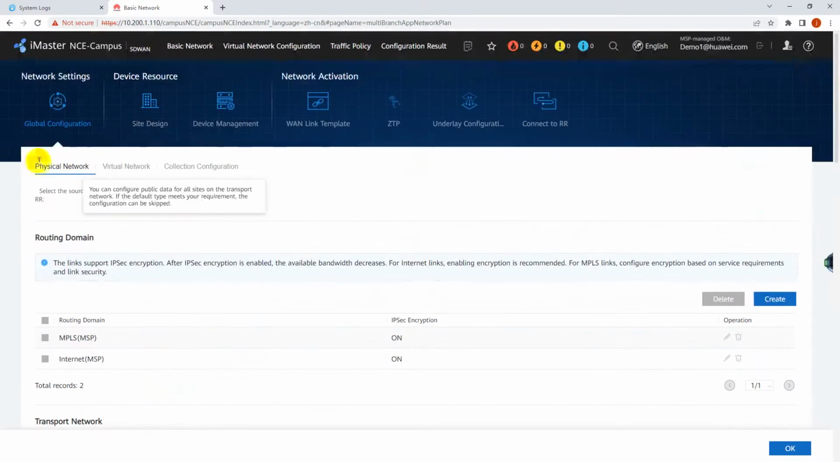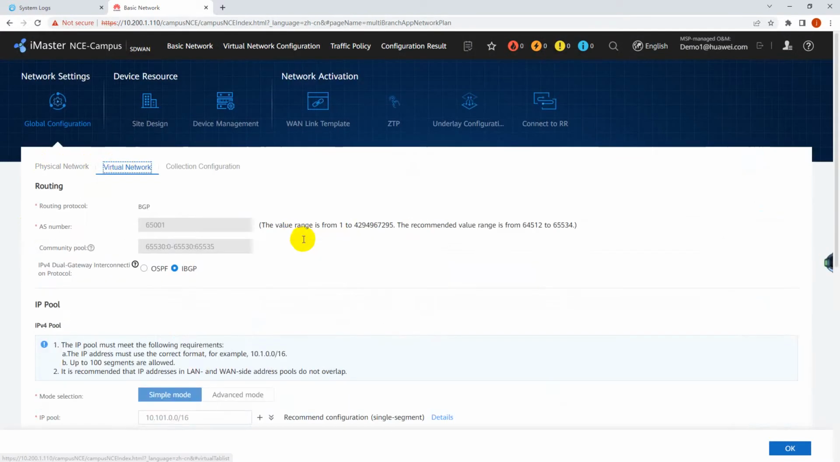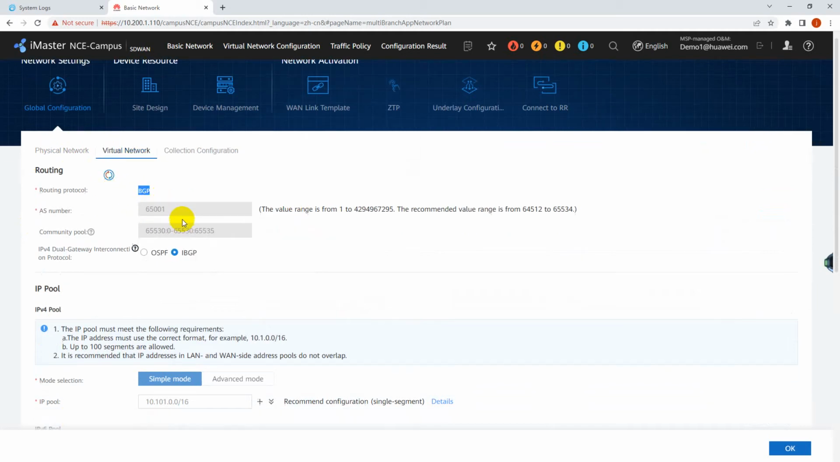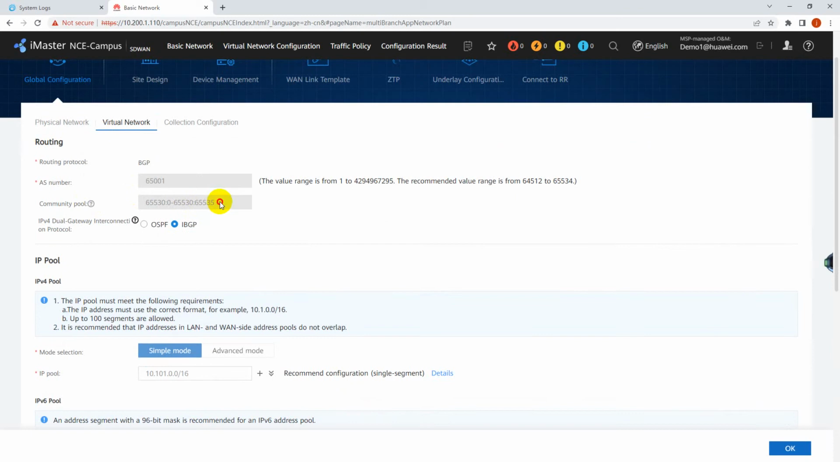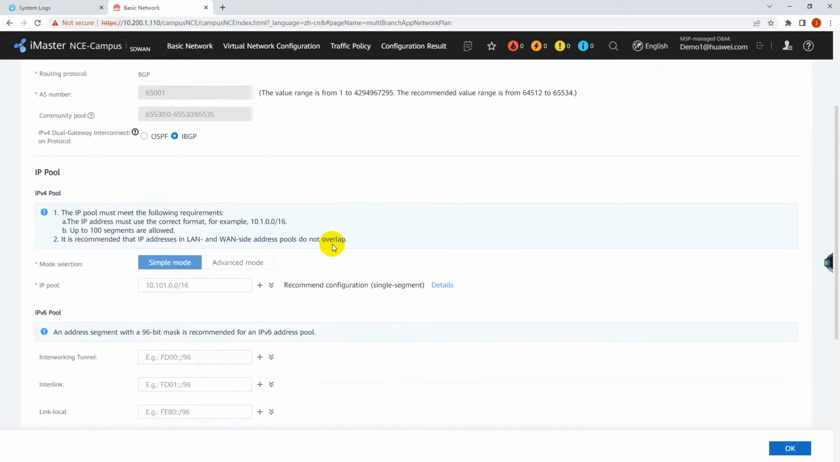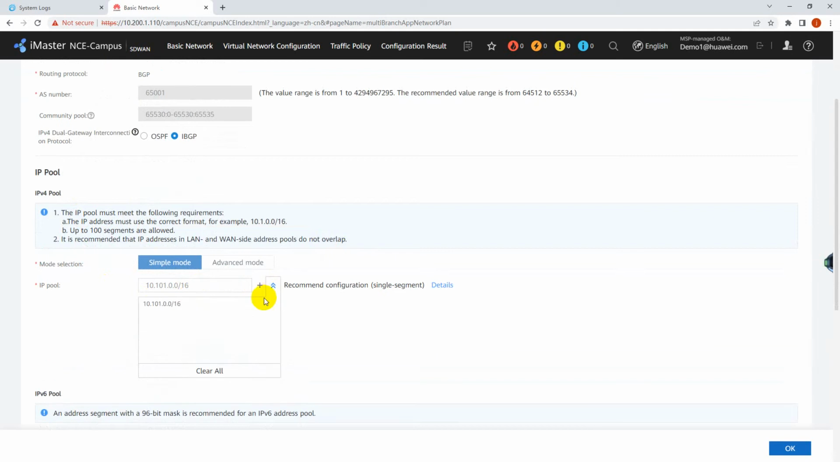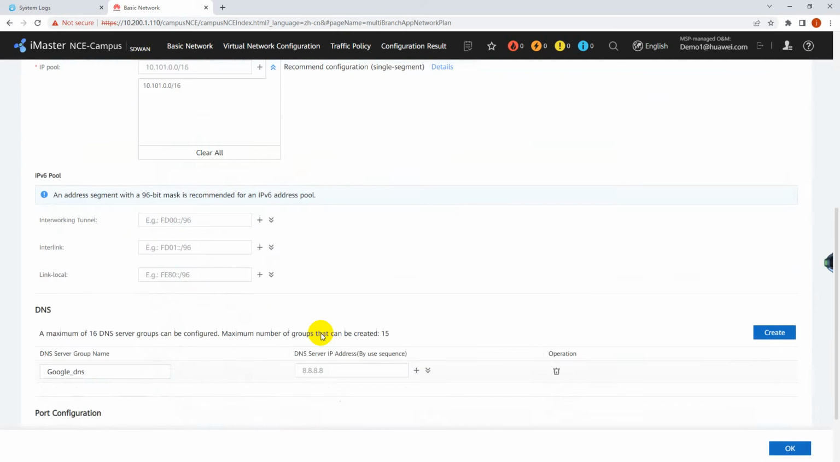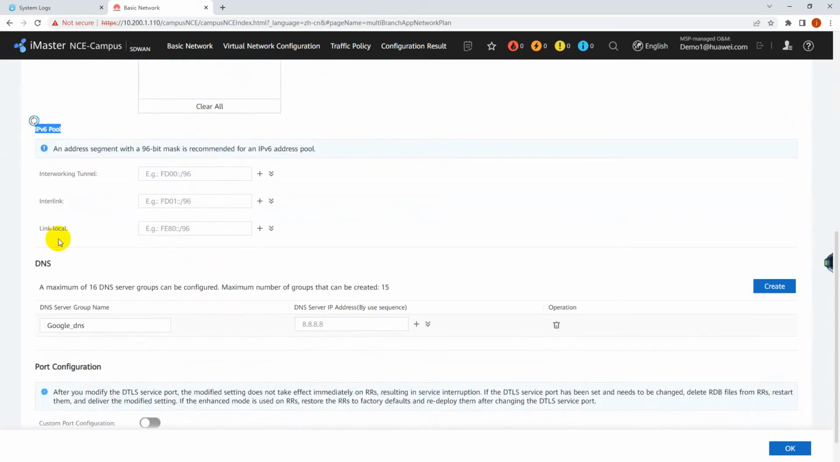This is for the physical network, and the virtual network is primarily used for the overlay part. So we have the BGP configurations, the community pools, AS numbers, and also these are the IP segments we use for all the dynamic tunnel IP addresses used inside of the controller. That means this segment will be the reserved network pool. Also there are some IPv6 pools.